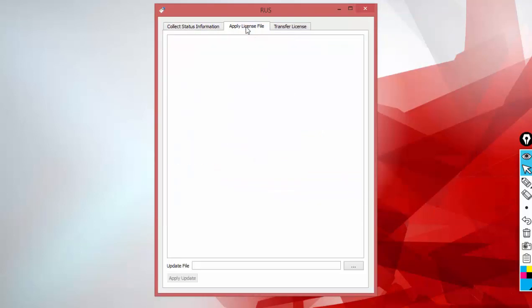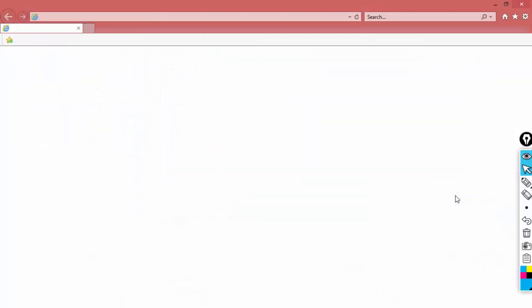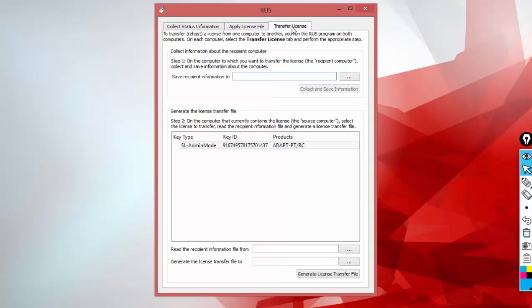You can also apply a license file. So again, if we send back a V2C file, this is the module where we would go ahead and collect and apply that V2C file here. And then finally, there's an option to transfer a license. We have another video on transferring licenses that can be transferred. They're called rehostable licenses. We recommend you watch that video, which is on the same playlist as this video, for using this option for license transfer.